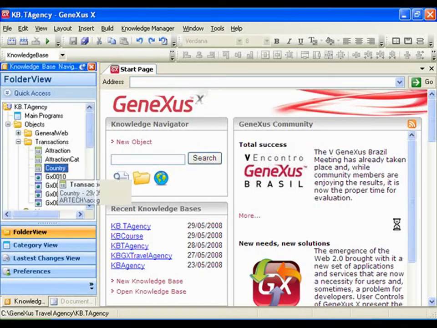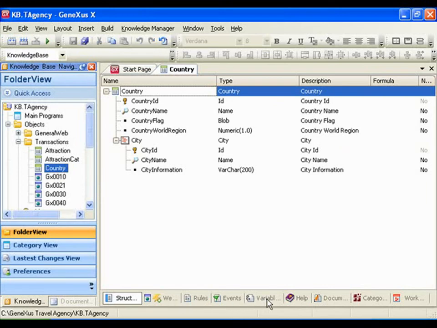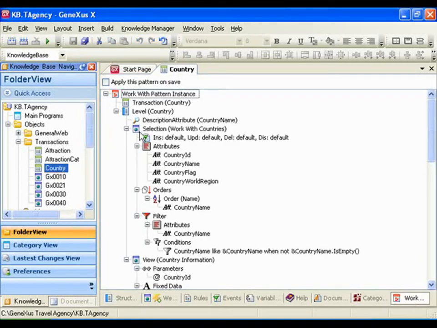I'll go to the Knowledge Base Navigator and click on Country. And we see there are two tabs at the bottom of the screen that correspond to the patterns that are integrated in this transaction. We'll concentrate on the Work With pattern. Here we are seeing an instance of this pattern, the instance that will be applied to the country transaction if we indicate that we want the pattern applied. How do we get this pattern to be applied to the country transaction? All we have to do is click on this checkbox and we'll automatically have our Work With countries pattern implemented.